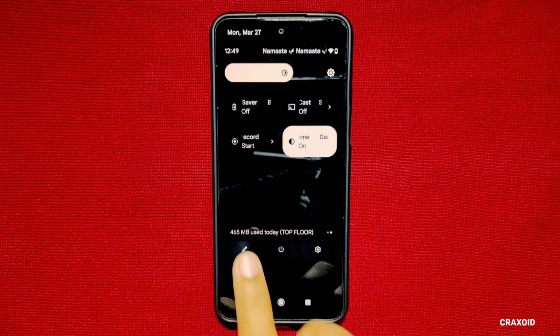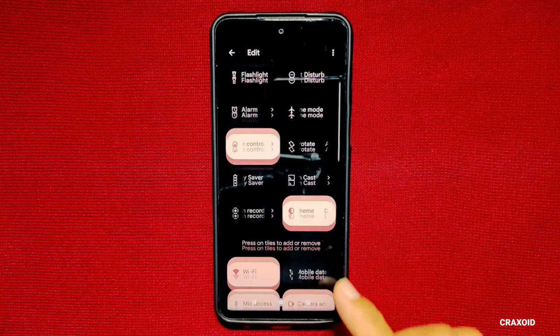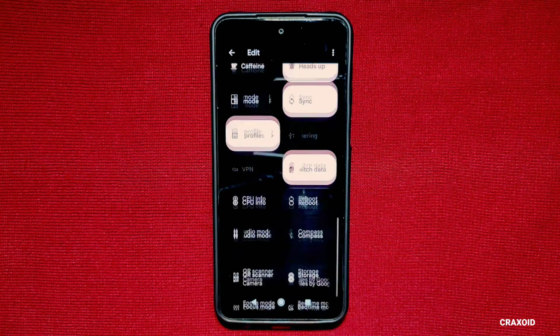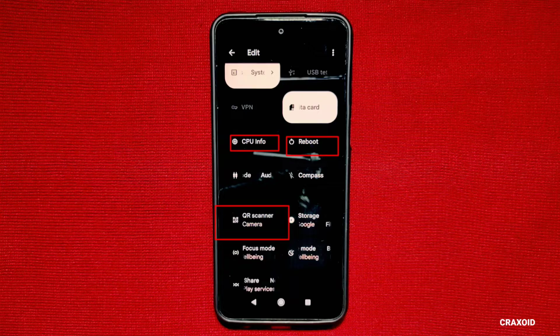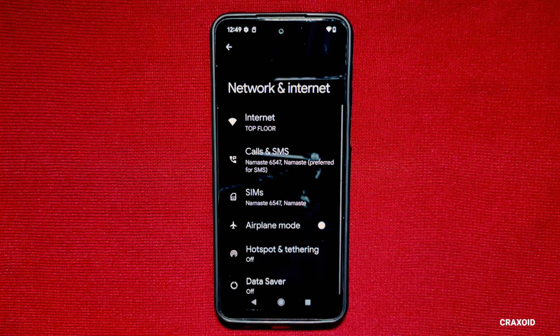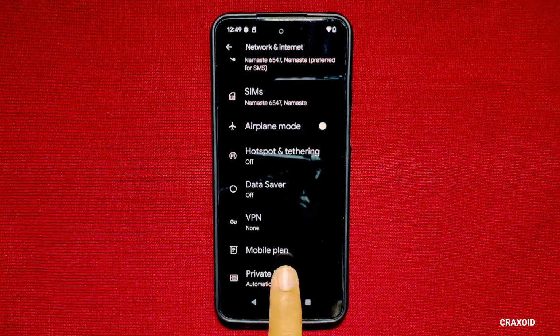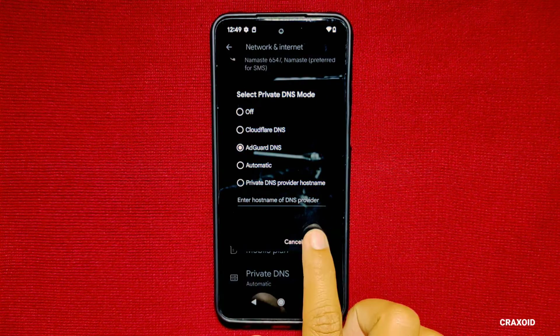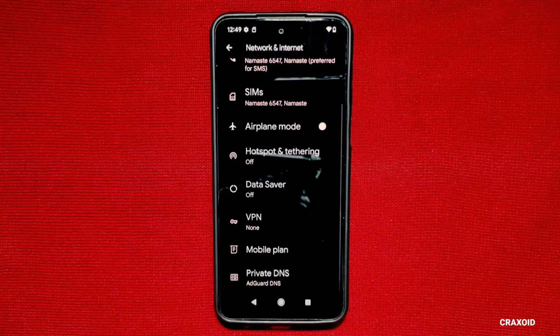And this is how the quick settings panel looks like, which does not come with many fancy tiles but has some essential tiles like QR scanner, reboot, CPU info, and more. And from its settings section, you can use the private DNS option, which surprisingly also has two custom DNS providers, Cloudflare and AdGuard DNS, which is a small but good implementation.